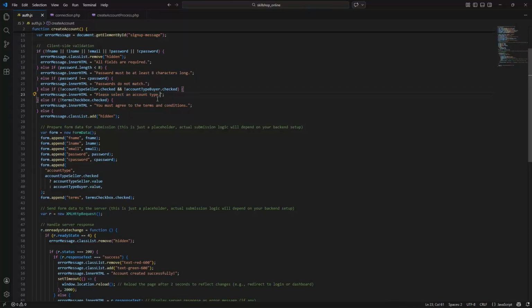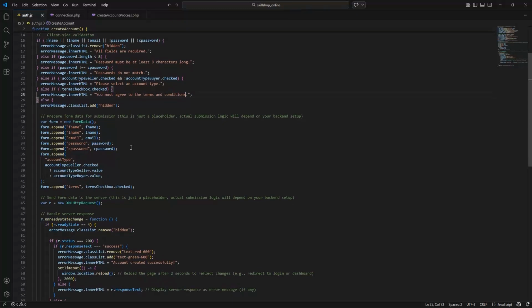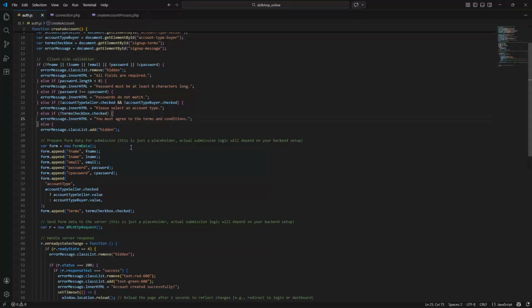However, client-side validation alone is not secure because users can bypass JavaScript using browser tools. That's why we also validate everything again on the server.